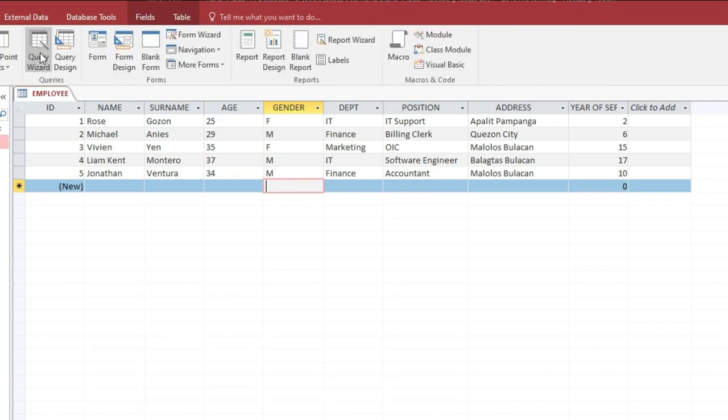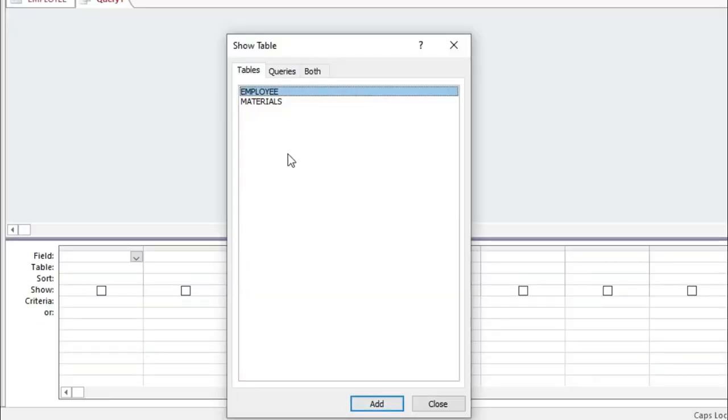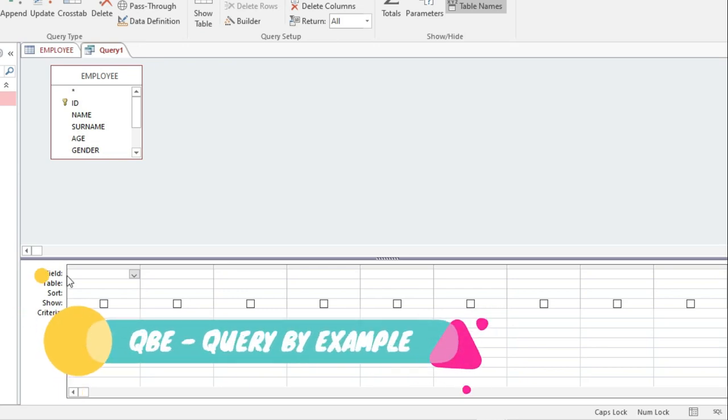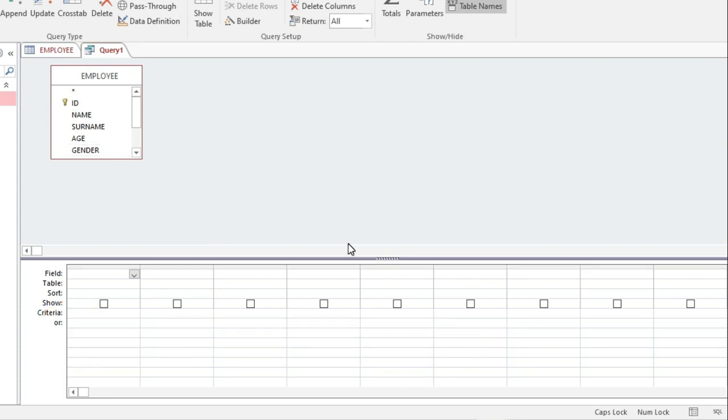Okay, then go to the query design. Then we will be using the employee. Then add and close. Okay, we do have now the query 1. Itong GUI part sa ilalim, we call it the QBE. And later on, magkakaroon tayo ng panibagong tutorial para sa QBE natin. Pero for the meantime, we will concentrate on the SQL.